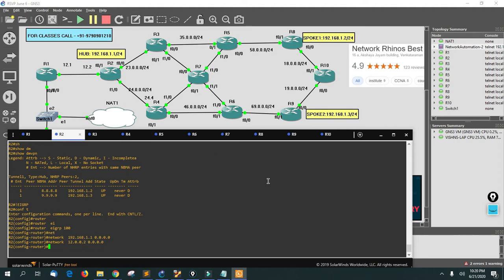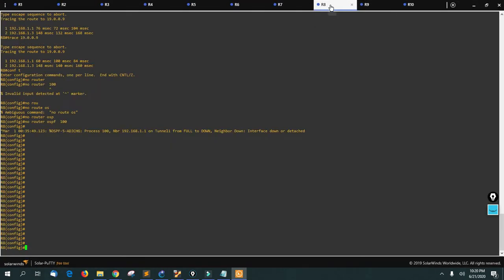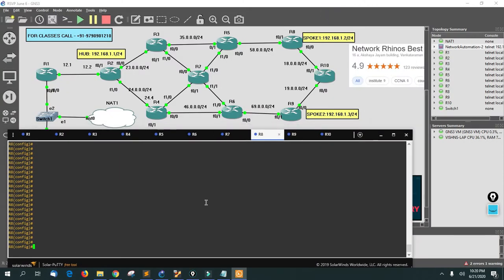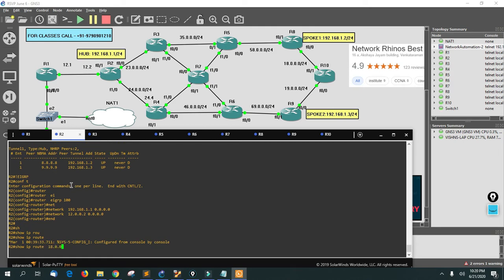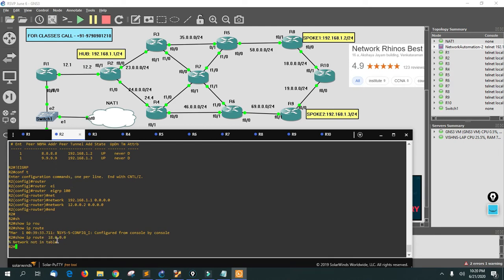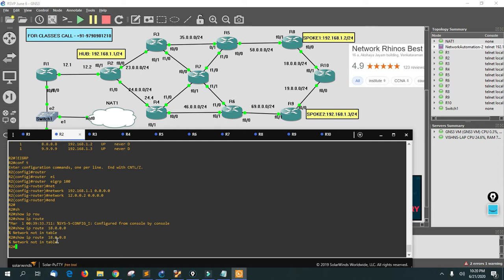12.0.0.2. As of now, let me show you something. If I check show IP route for the 12 network, I don't have a route. So I'm going to make the 12 network reachable via my tunnel interface. And for the 18 network, if I check show IP route 18.0.0.0, again I don't have the connectivity. So I'll make sure my 18 network is reachable via the tunnel interfaces or via the DMVPN network.